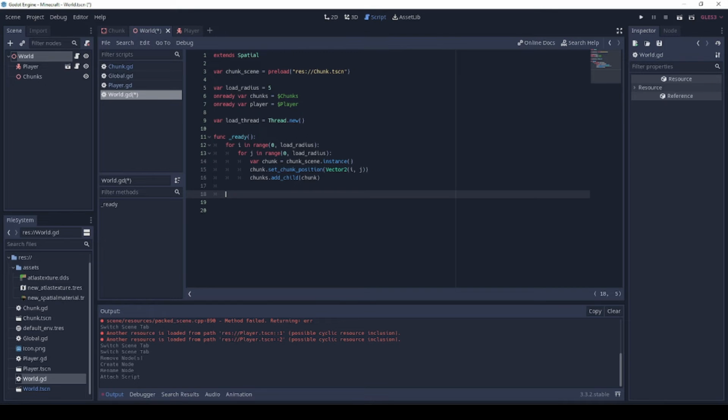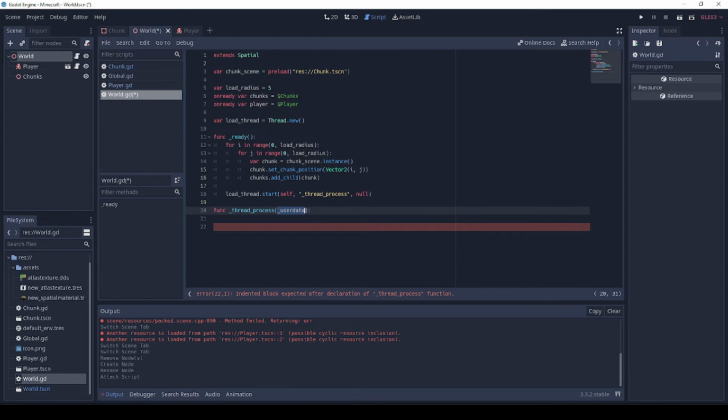Next we want to start up our thread. This thread process function we haven't created yet, and when you start threads it expects to have some data being put in. That's unnecessary for us, so we're just setting that to be equal to null. Now we have to define our thread process function. Again, by default it expects some data to be put in. That's why I put this underscore in front of user data to show that we're not actually going to use that.